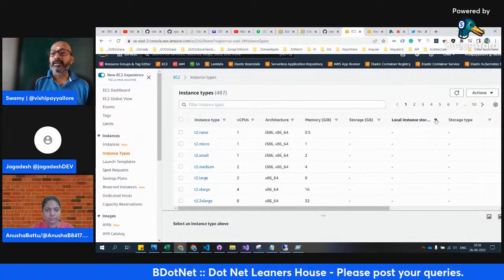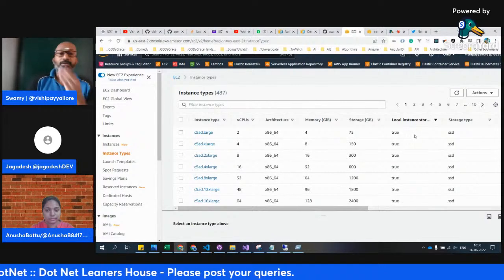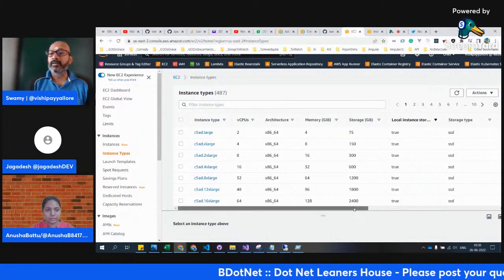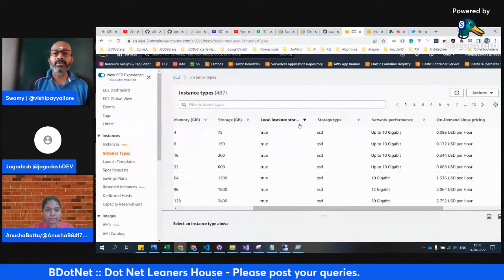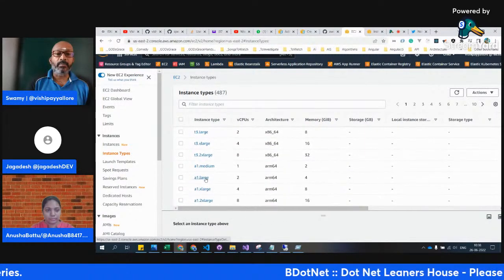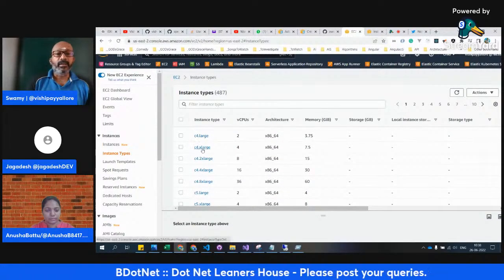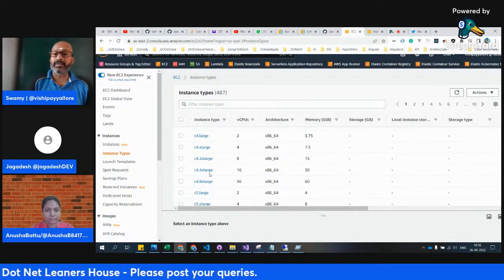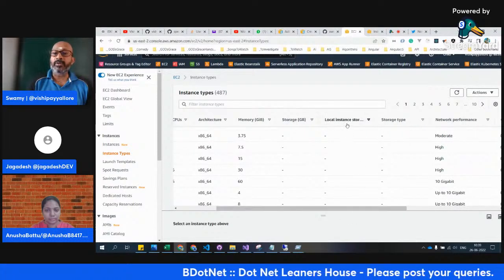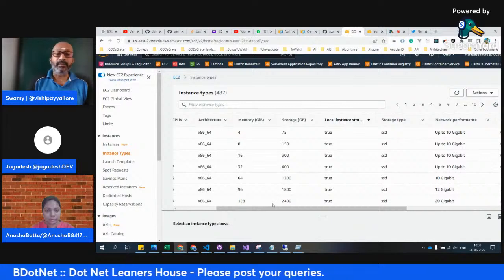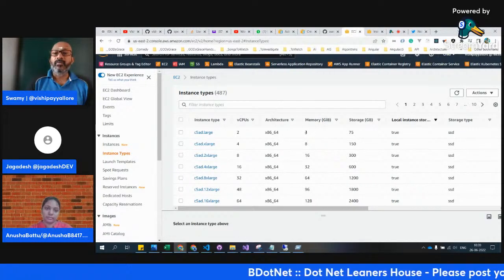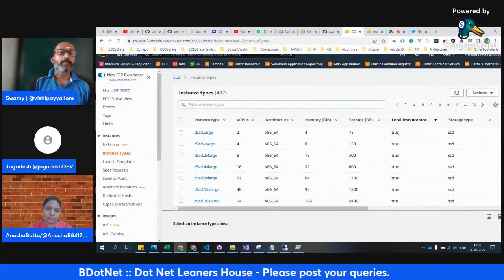Now you can see here it shows local instance store. That gives us a clue about which instances support the local storage. Now if you turn this back, all these instances, T2 nano or T4g, these sizes, even this C4 extra large or C4 double extra large, with 16 vCPUs and 30 GB of RAM, are not supporting it. So all you need to do is filter your search criteria. You can see that C5ad.large has 2 vCPUs and 4 GB of RAM, but it supports this. That's the first point.